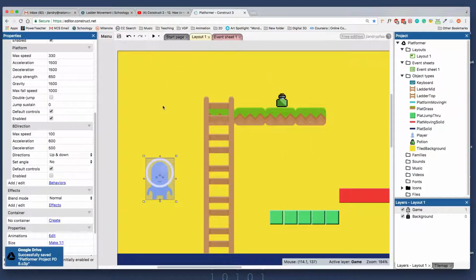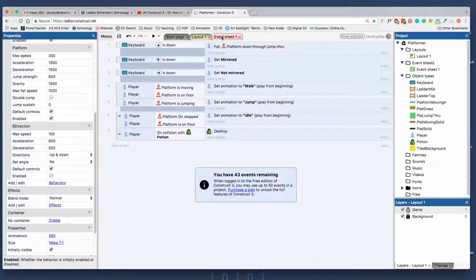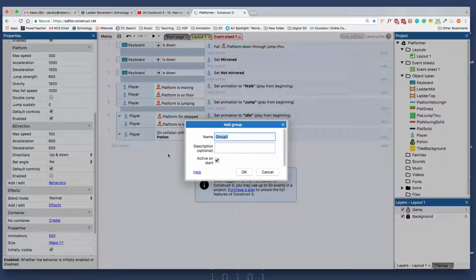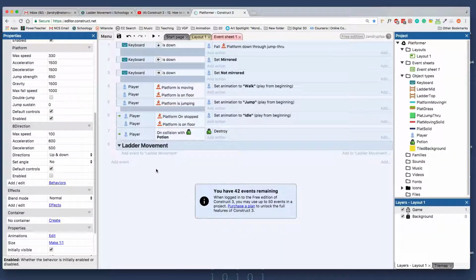Okay, so now that we've got that, we can go ahead and come over to our event sheet. Under our event sheet, I'm going to start off by right mouse clicking and choosing add group. I'm going to call this group ladder movement. And trust me, it's going to be quite a few events that we're going to need to do, so it's nice to put them inside this folder here, inside this group.